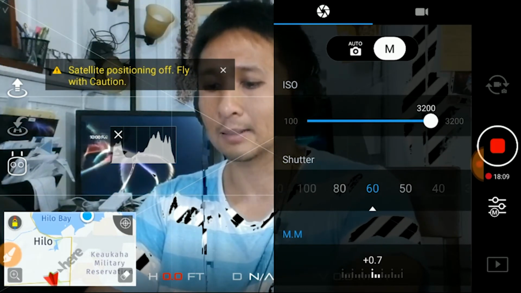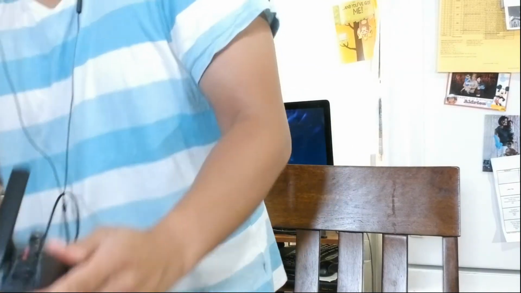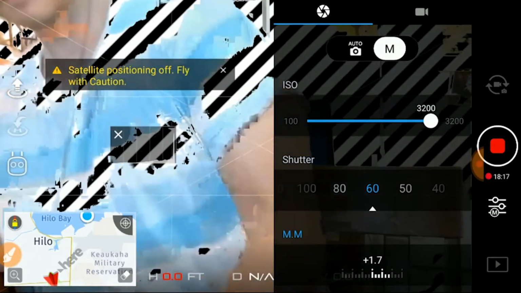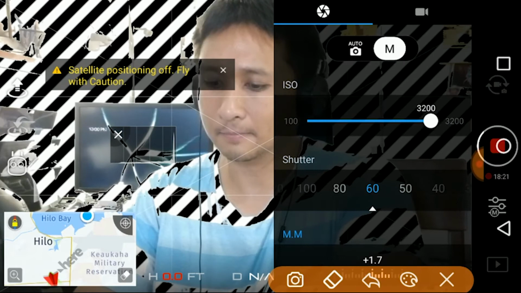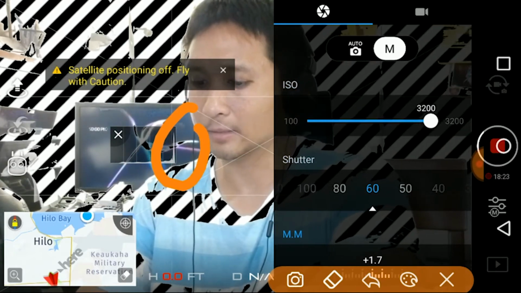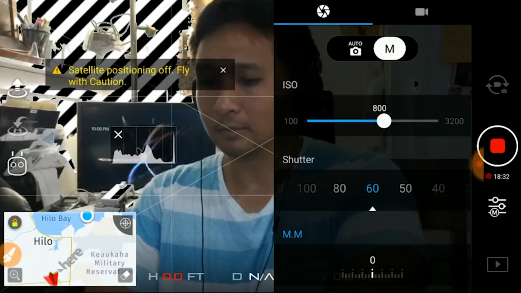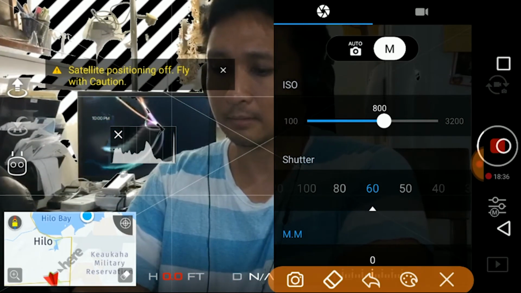I'll turn the lights back on again. And boom, instantly you see lights in the histogram, as well as this is overexposed. If I just bring it down a notch again to about 800, I still have a spike here, but that's because that's overexposed. But for the most part, my image looks okay.